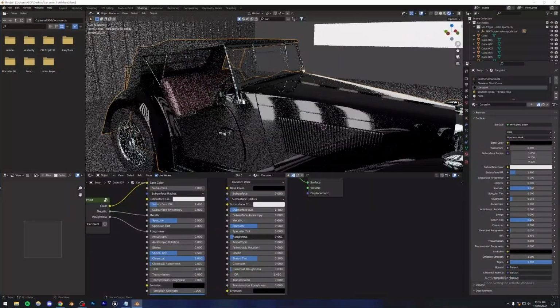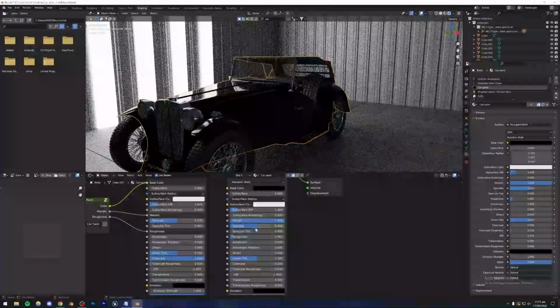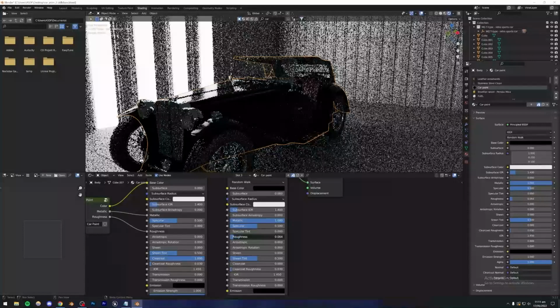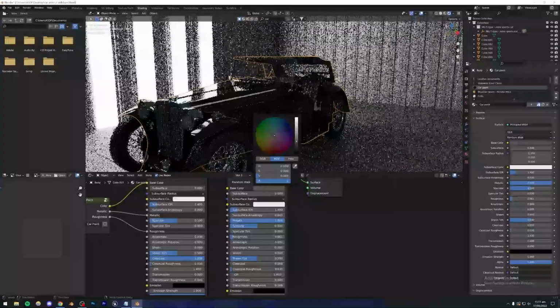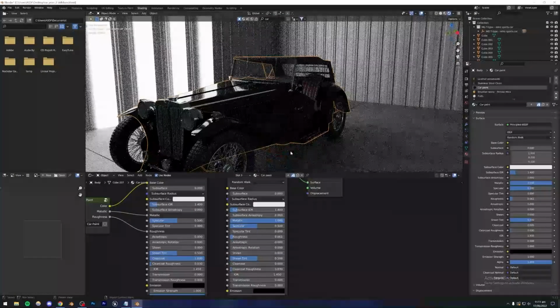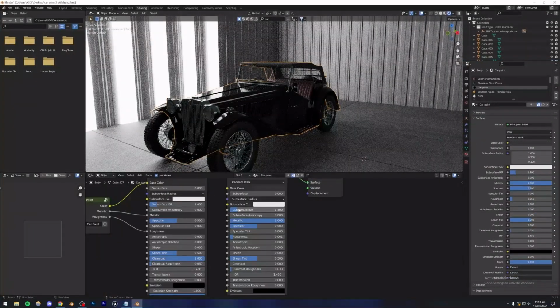Or maybe even reduce it a little bit, and we can try increasing the metallic and then increase the roughness. I don't know, maybe we could make it a slight gray. Yeah, so I think that looks pretty good. It looks pretty realistic.